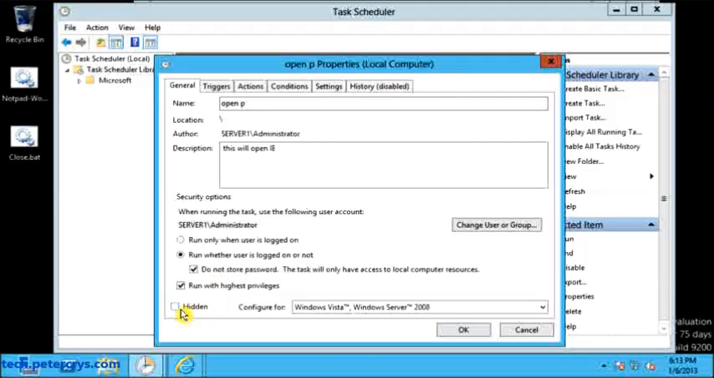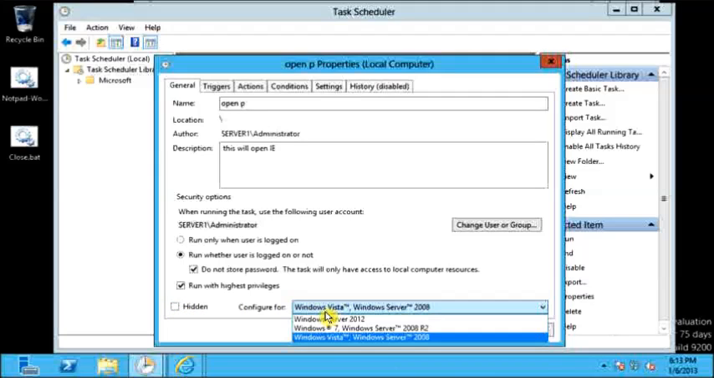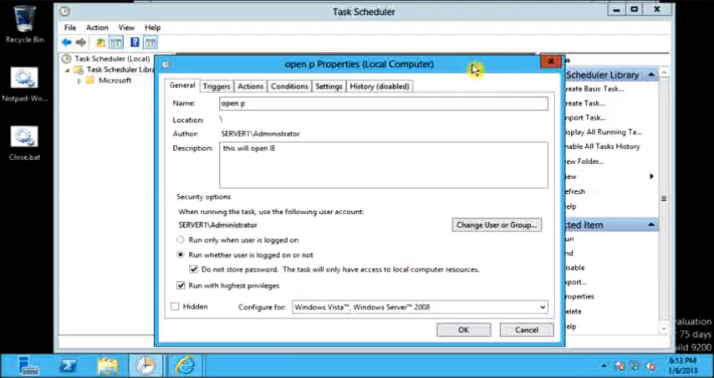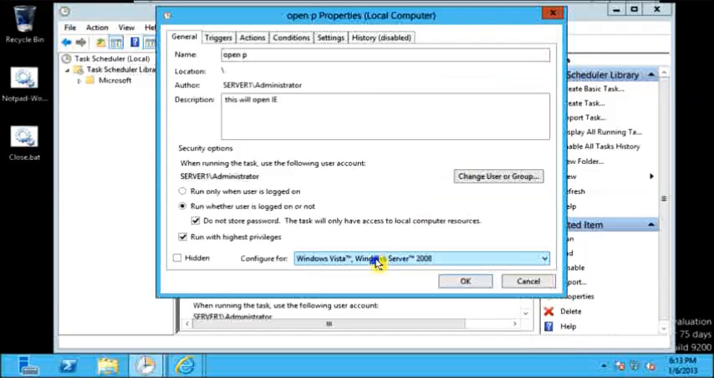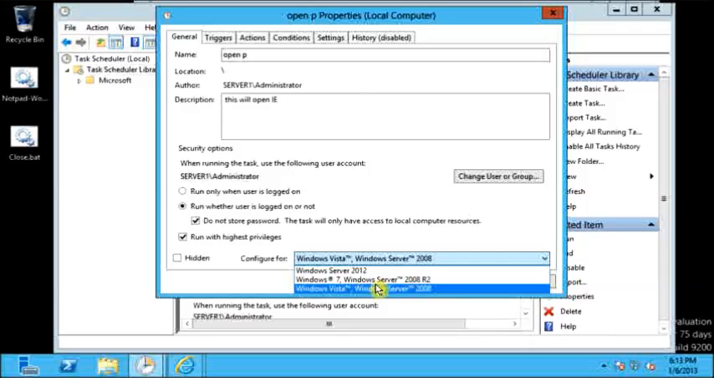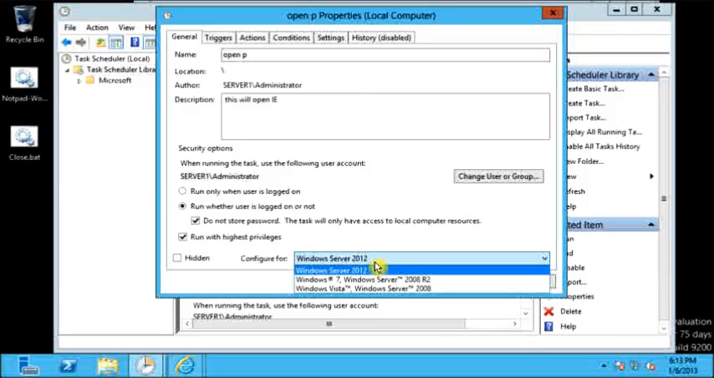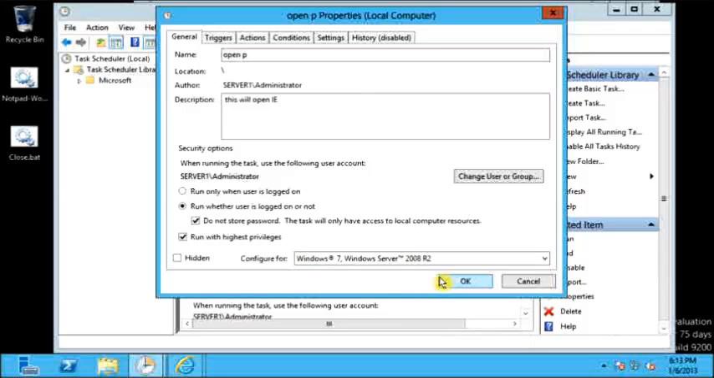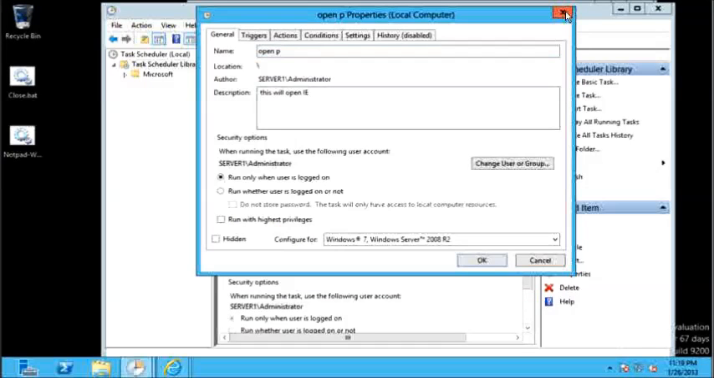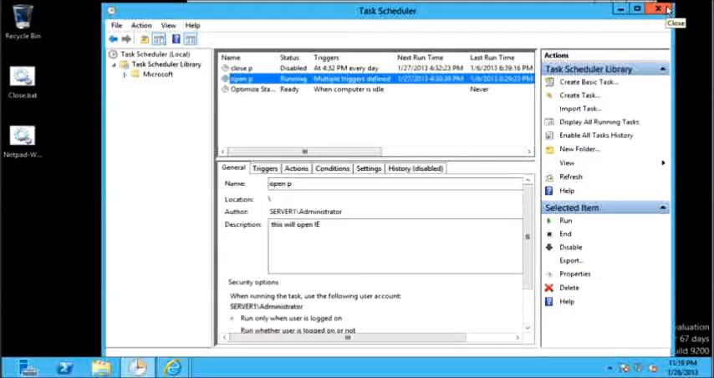If you want to hide the task which you are creating, you can click on the Hidden checkbox. Configure for: if a task is created on a computer running Windows Vista or Windows Server 2008 and the task needs to be managed from a remote down-level system like Windows Server 2003 or XP, then configure the task for the down-level system. Otherwise, the task should be configured for Windows Vista or Windows Server 2008. Okay, let's uncheck the boxes which we have selected. Okay, let's close everything. Close this and close this too, and also this.